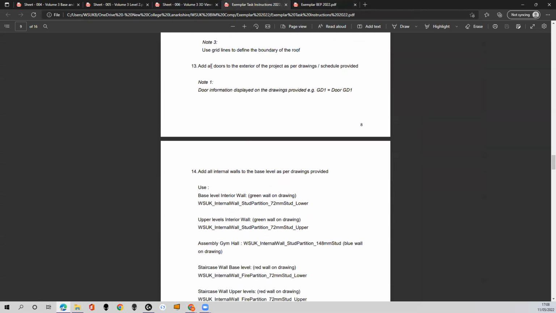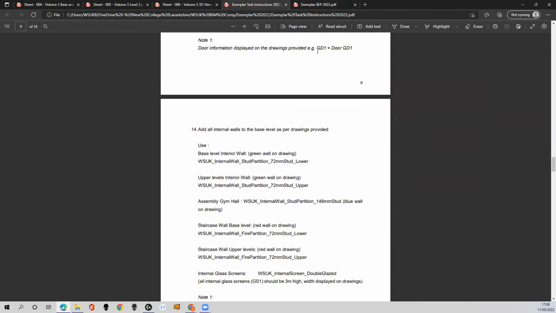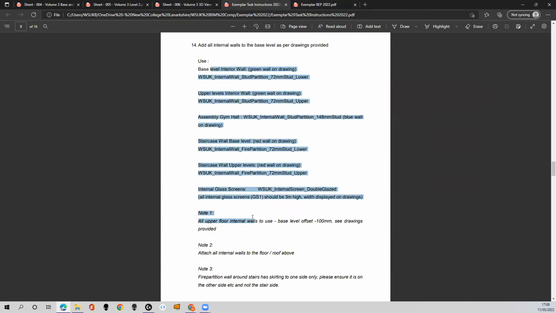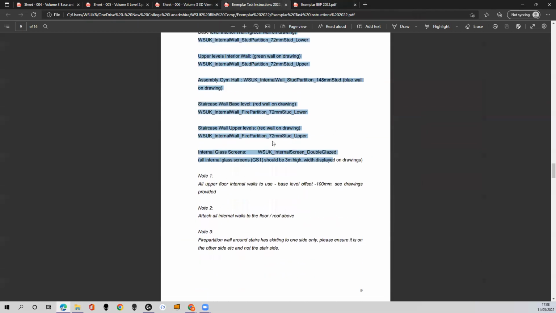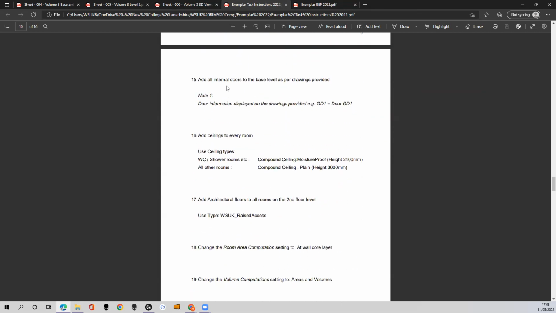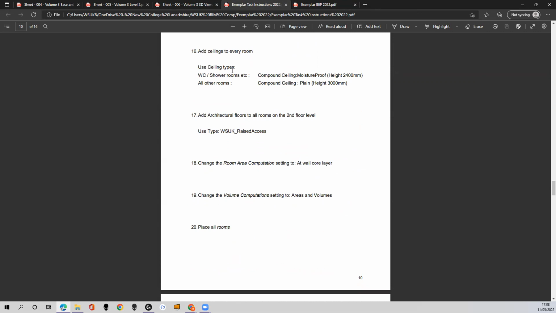Okay. Add all doors to the exterior, and it tells you which ones. Add all internal walls. And again, it goes into a lot of detail telling you which ones to use, but it then gives you lots of notes as well. And again, it'd be really good if you get used to that and see what it means, just even understanding it. All internal doors, add ceilings to every room. If it's a WC or a shower room, use this type. All other rooms use this type. And you also notice there's a difference in height as well.